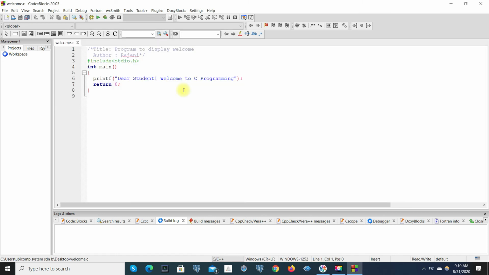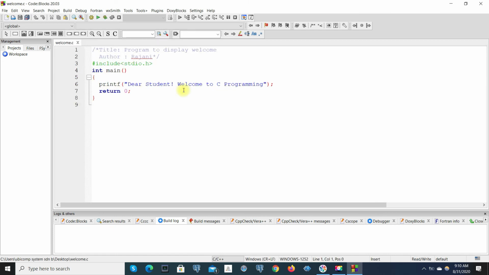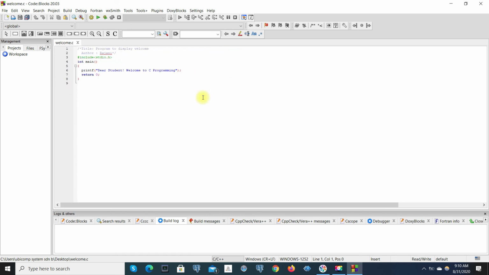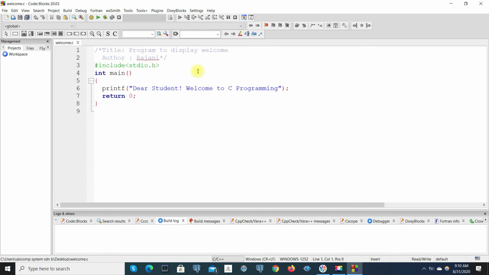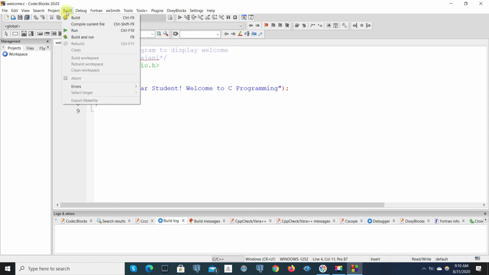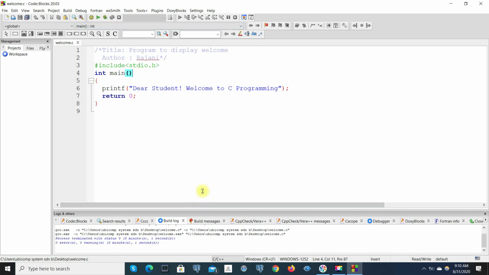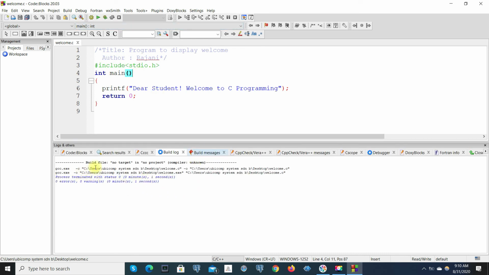Let's open our first program on the desktop. Use Ctrl and scroll up to increase the font size and use Ctrl and scroll down to decrease the font size. And we need to compile the program. We need to click build and compile current file. And we can also see here the compilation is done.